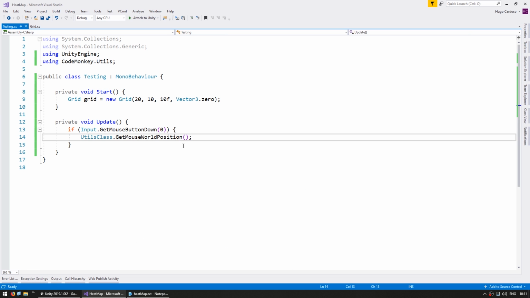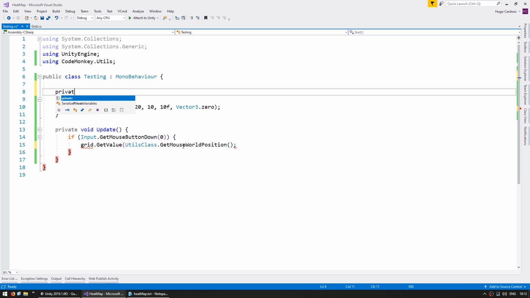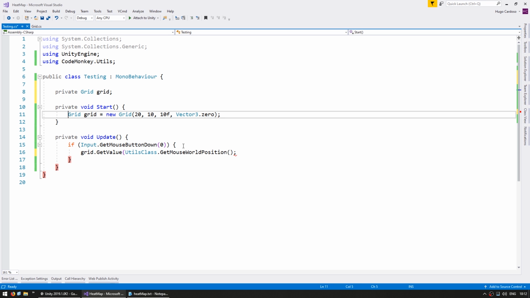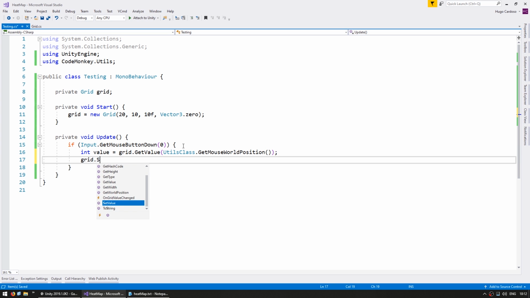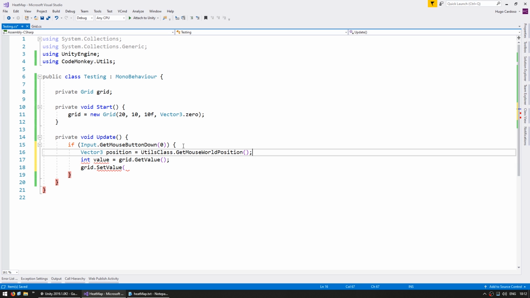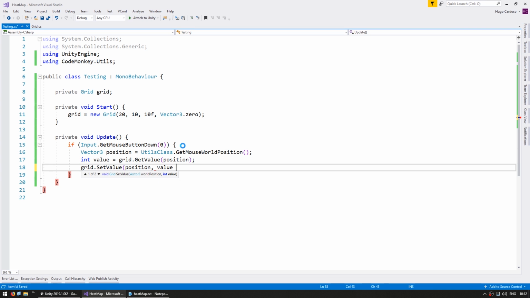So with our mouse world position, we want to increase the underlying value of the grid. So before we set the value, let's first go in the grid and get the value. So in here, we need a reference to our grid object. So we have our reference, we set it on Start. In here, we use it. So we get the value, pass in the world position. All right, so this is our current value. Then we do grid.SetValue, pass in the same position, and then we pass in value plus 5. So every time we click, we should be able to see the underlying value increase by 5.